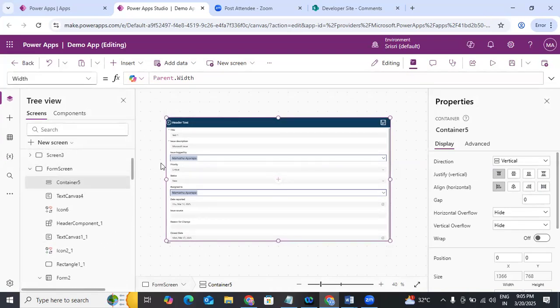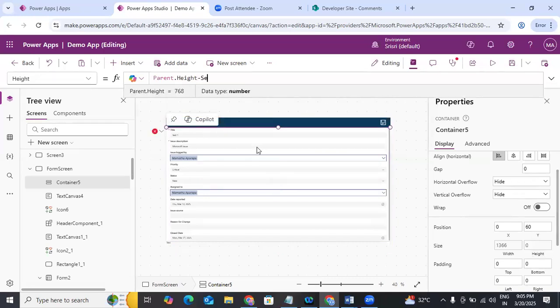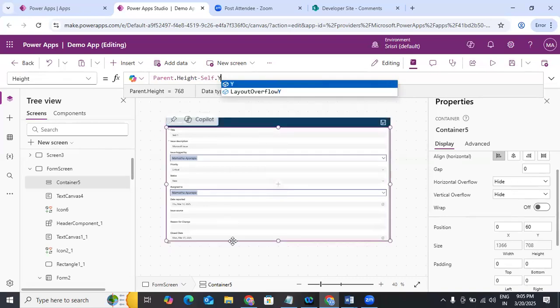So for that one, the y property should be whatever the header height is, that we should maintain. Otherwise, as of now, let's add it statically. 60. I'll add height as Parent.Height minus Self.Y, so it will automatically sit here. See what we are doing? Parent height, and whatever the y property is, we are minusing. So y is 60, right? That 60 we are minusing from the total height. So this is how we can set dynamic values.